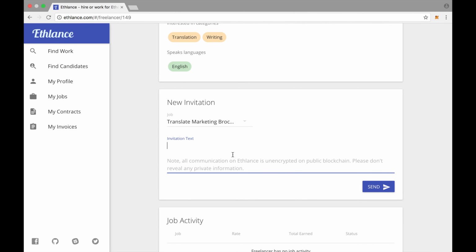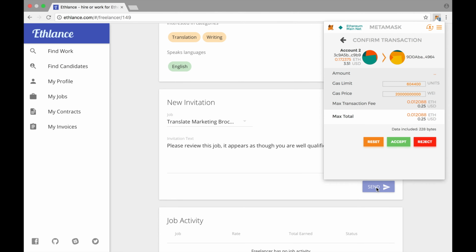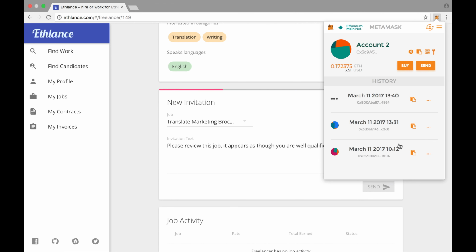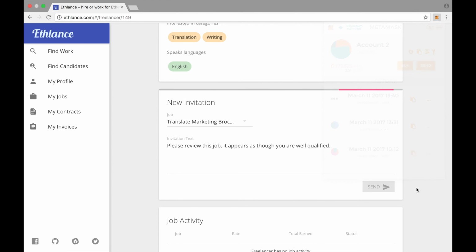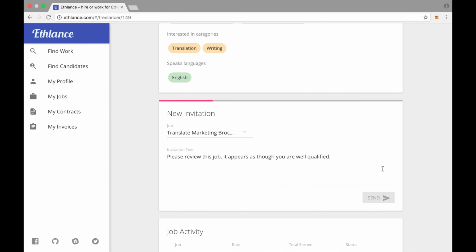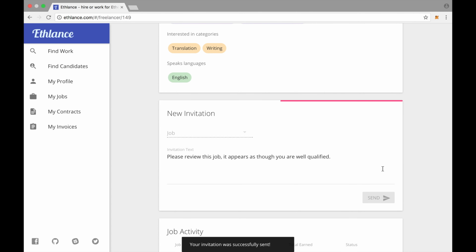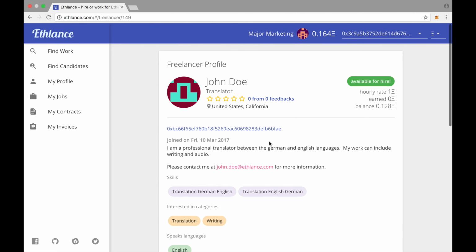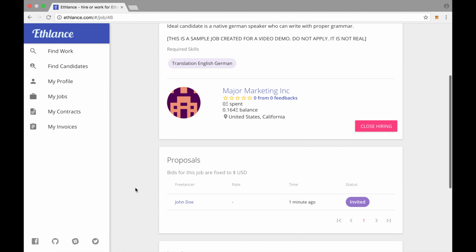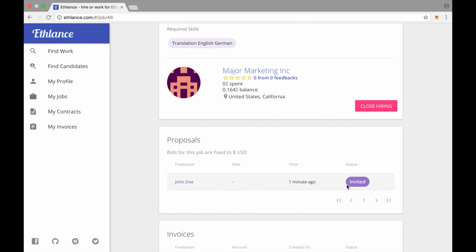And I'm going to type in some text. And now I'm going to press Send. MetaMask is going to ask me to confirm my transaction. I'm going to press Accept. And I'm going to wait anywhere from a few seconds to a few minutes for this to apply. Great, our invitation is sent. And you see here that if I return to the job profile, it'll say that John Doe has been invited.